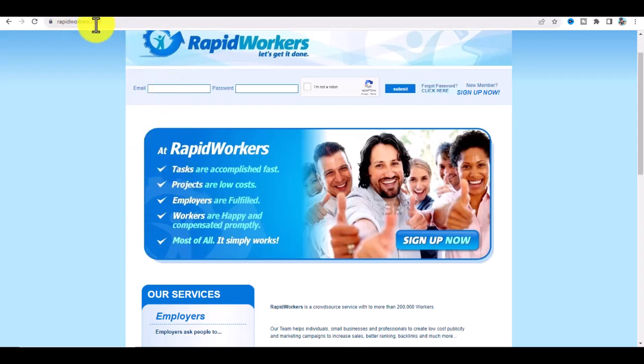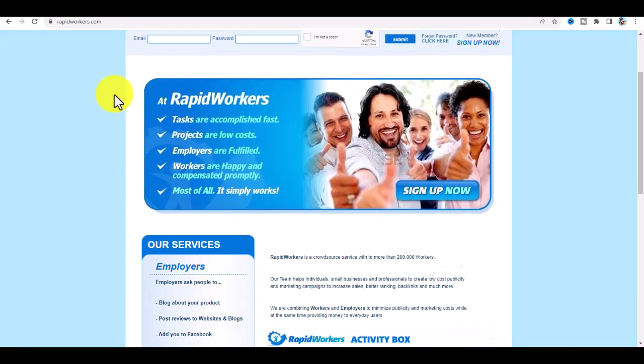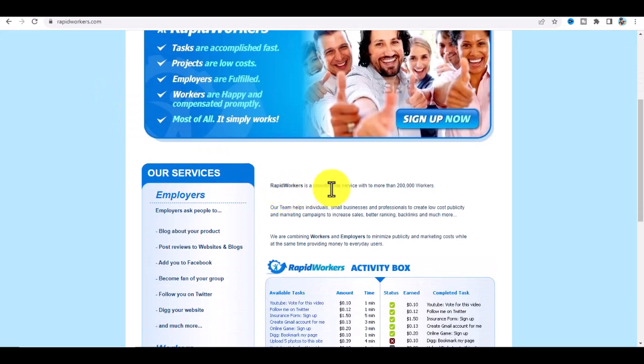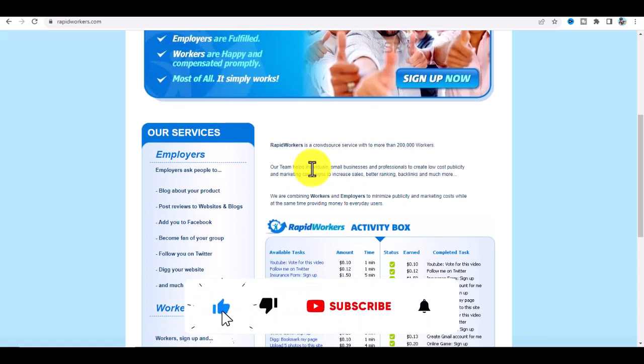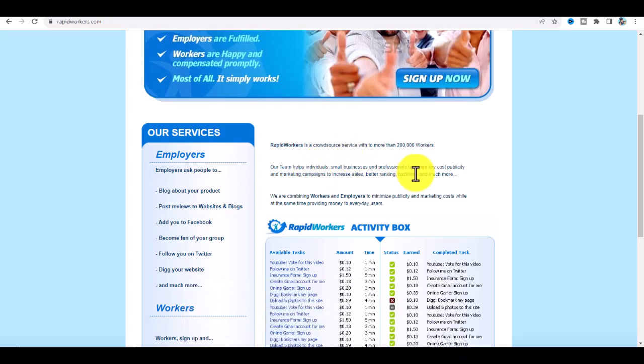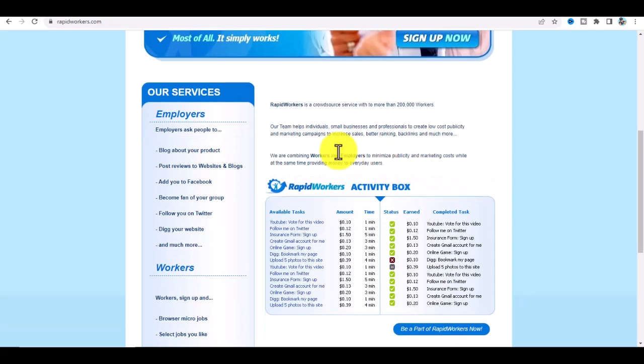rapidworkers.com. As you can see here on the homepage, RapidWorkers is a crowdsourced service with over 200,000 workers. It also goes without saying that they help small businesses, people and professionals create low-cost advertising and marketing campaigns to increase sales, better ranking, backlinks, and more.